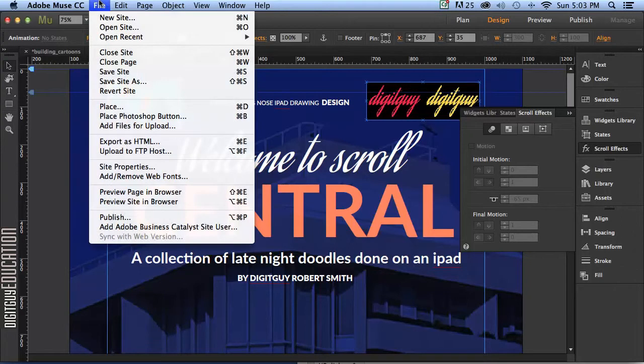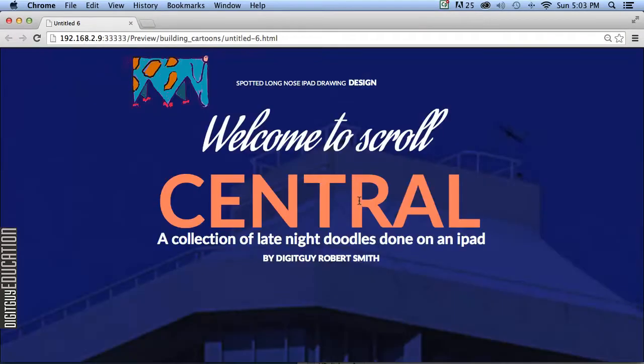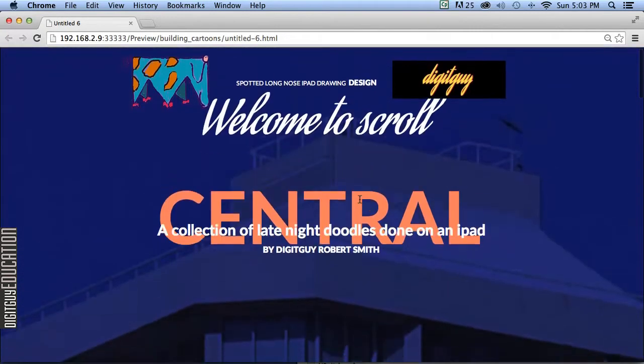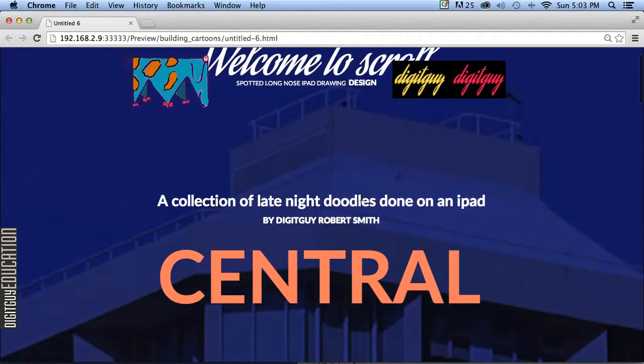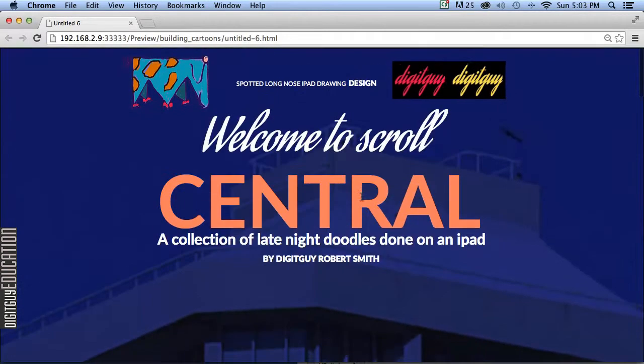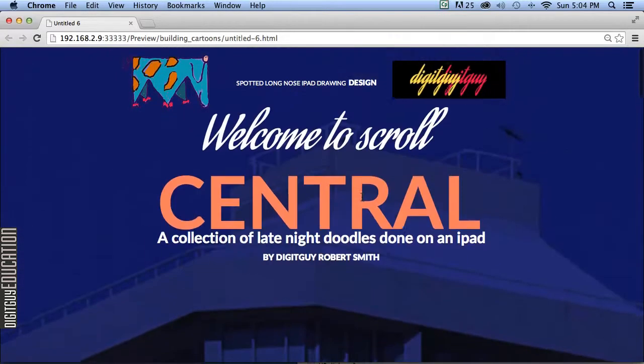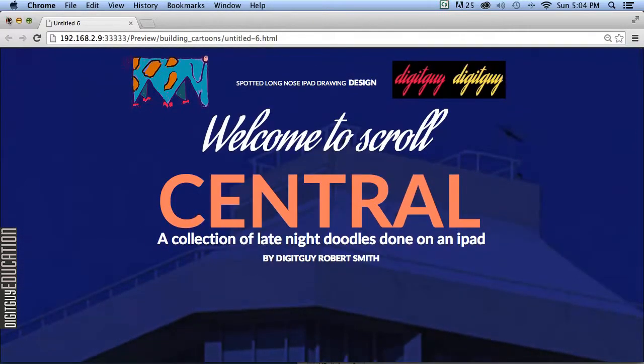Now when I preview my page in the browser, they should stay where they are and the other things will scroll, which is exactly what we want. The two lines are scrolling and those pinned items just stay where they are. It doesn't matter how far you scroll. Very nice. Let's add a bit more scrolling.